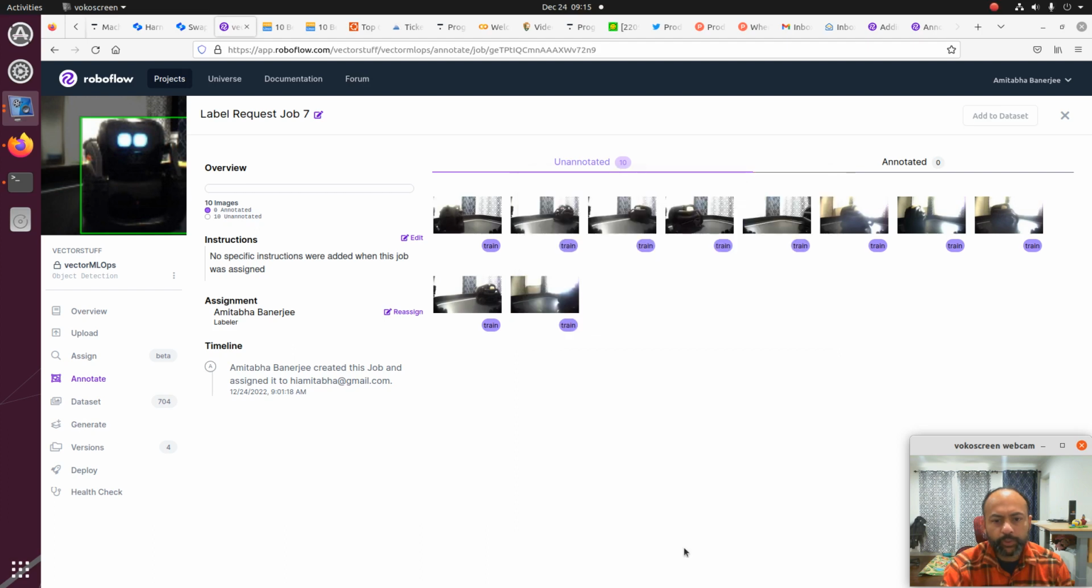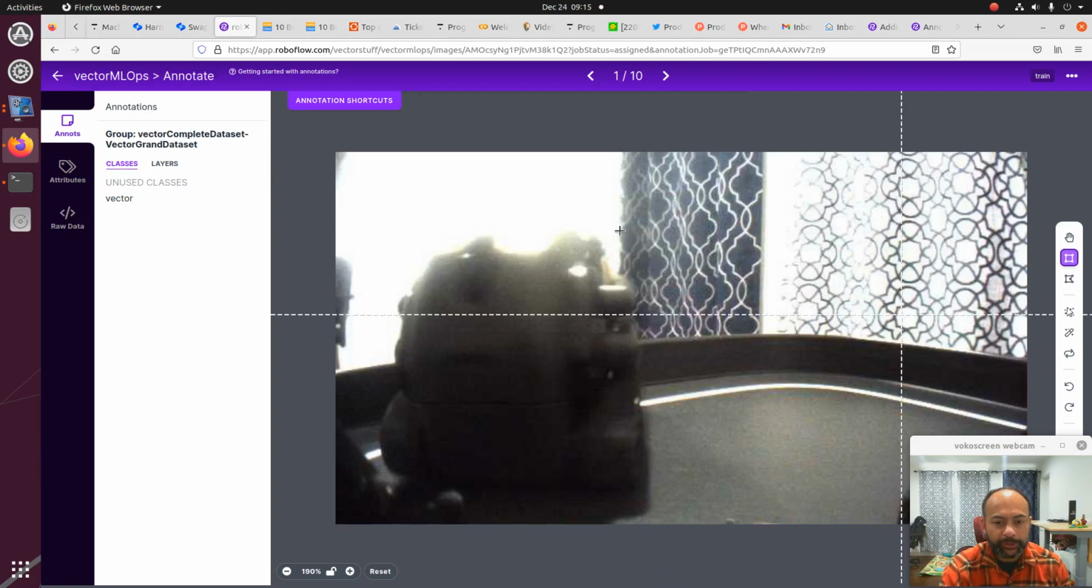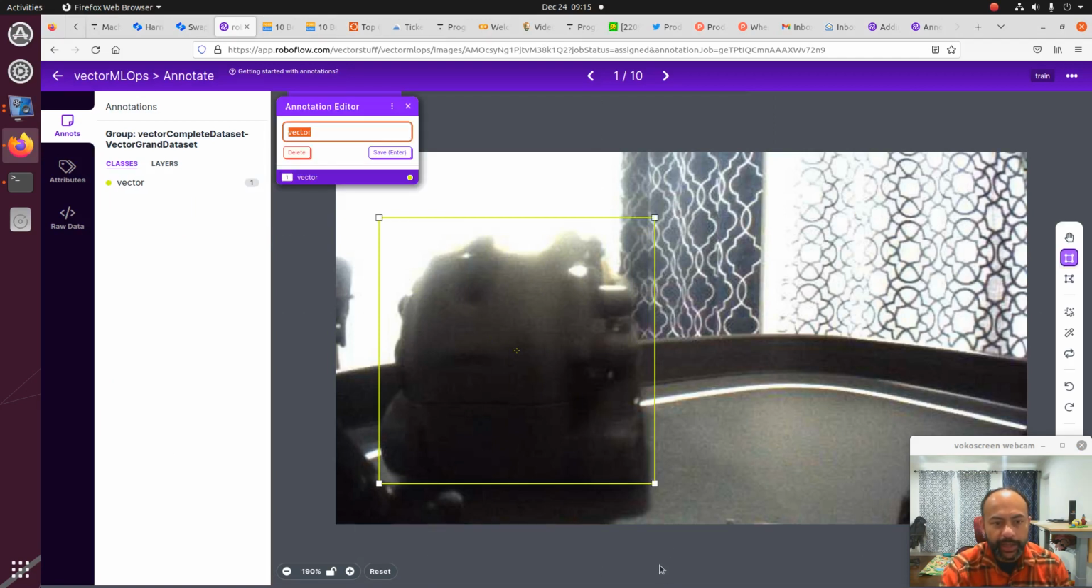Label Assist is one of the best features of Roboflow. Let's take an example. Here I have been assigned a job of labeling 10 images. Now let me go and start annotating one of them. Ordinarily I would be forced to draw a bounding box around the object of interest, in this case a robo, and then label the image.